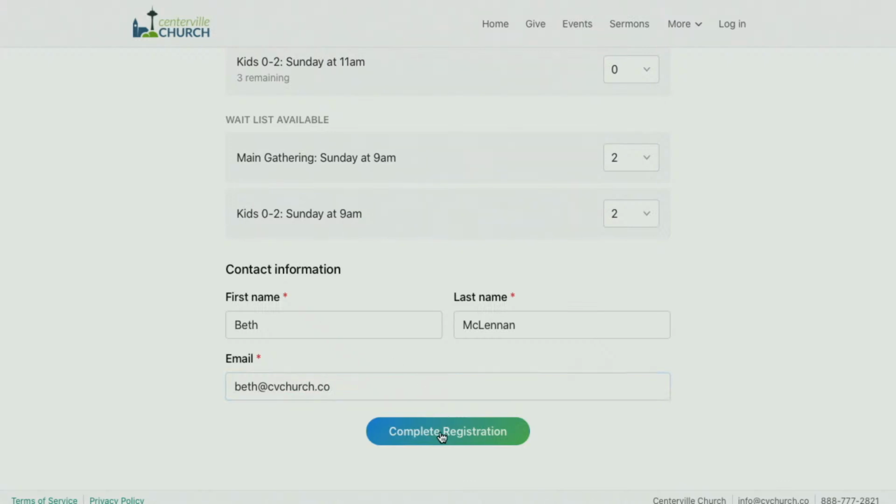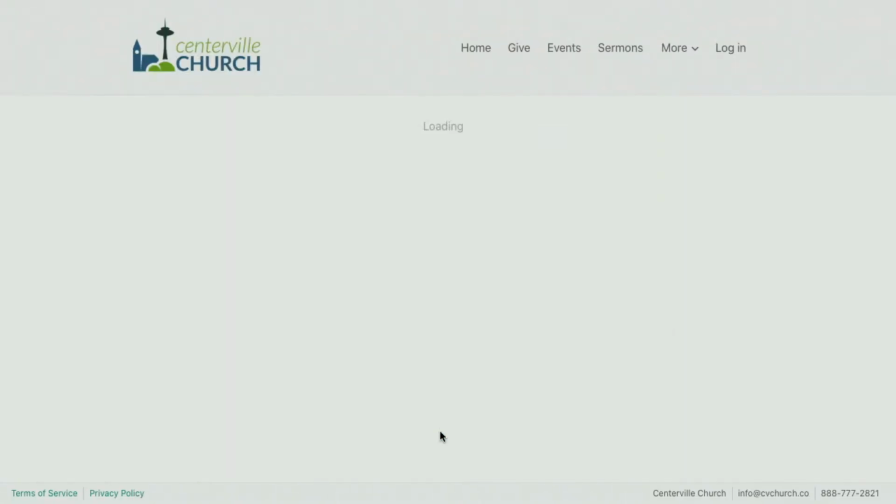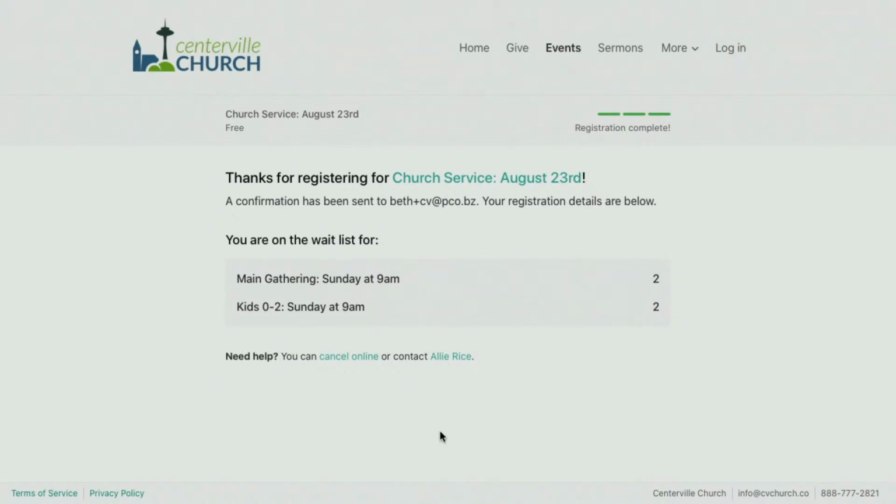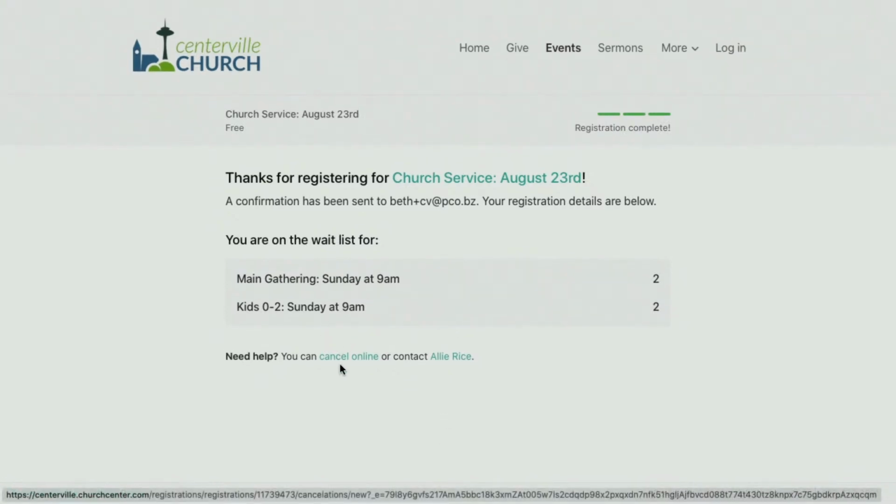Church.co, and then complete it. All done. Ta-da. So I can see here that I can cancel online, or I can contact that support contact for the person.